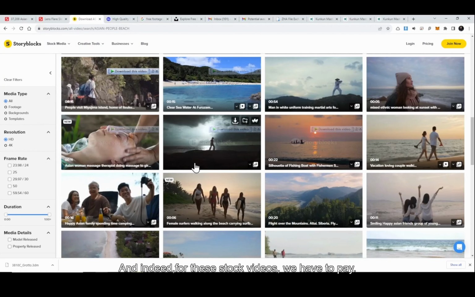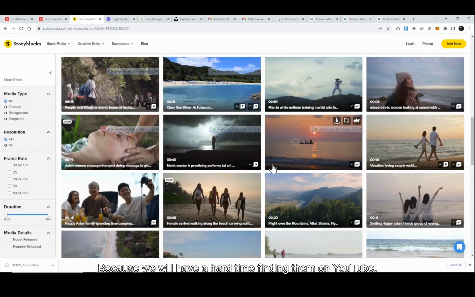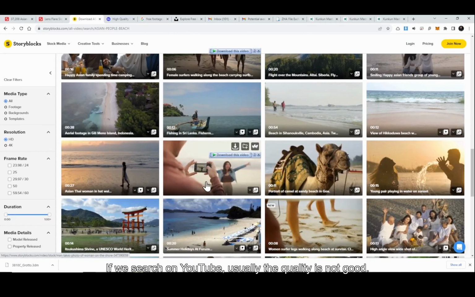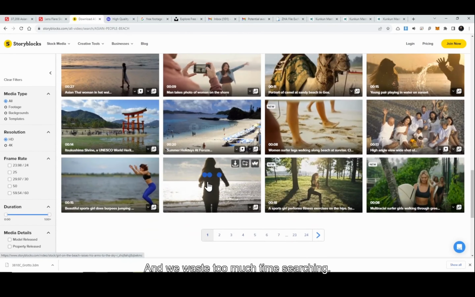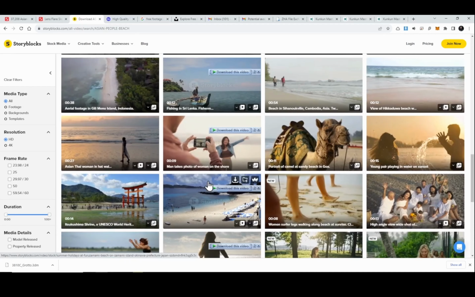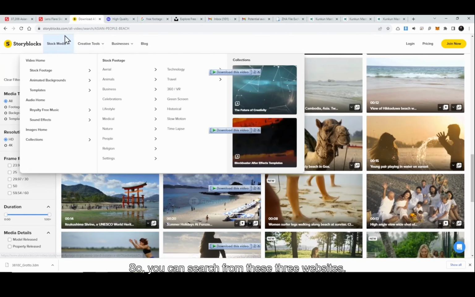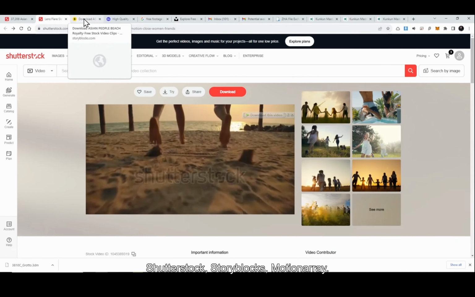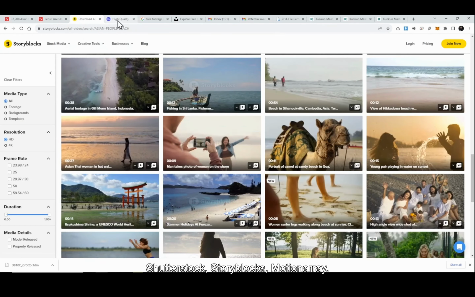And indeed, for these stock videos, we have to pay. So we have to invest some money to buy these stock videos. Because we will have a hard time finding them on YouTube. If we search on YouTube, usually the quality is not good, and we waste too much time searching. So you can search from these 3 websites: Shutterstock, Storyblocks, Motion Array.